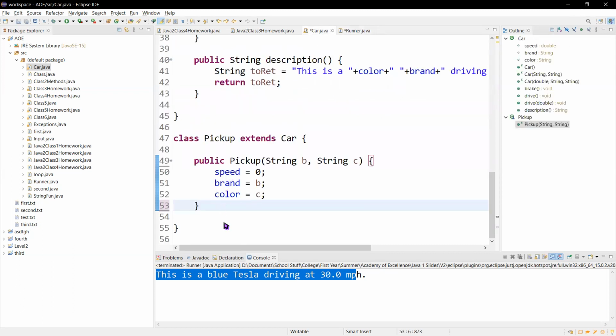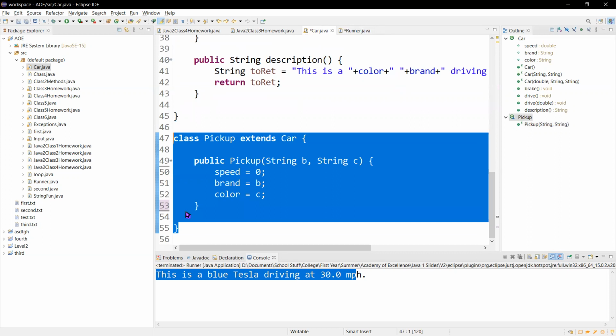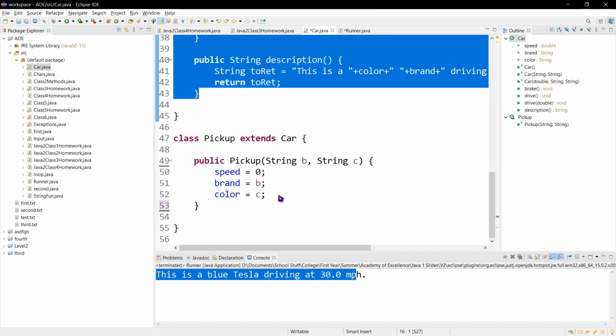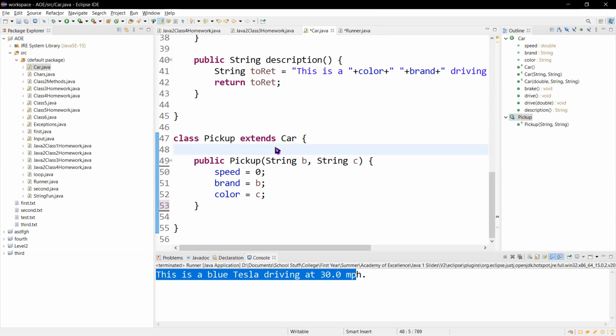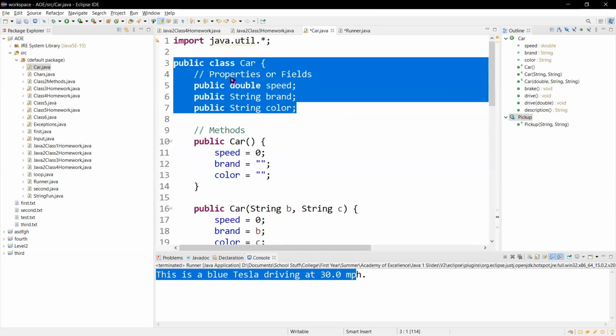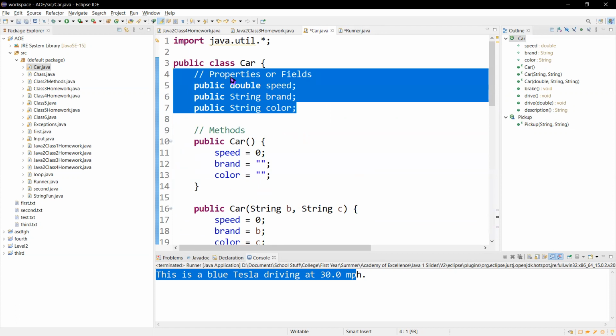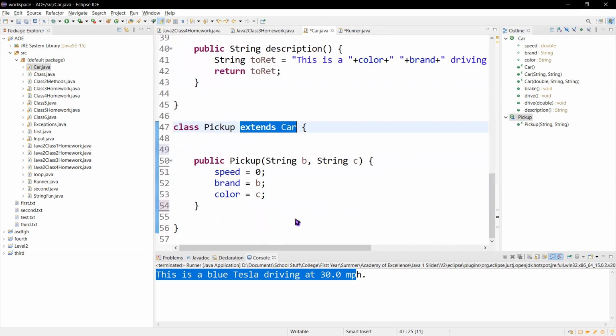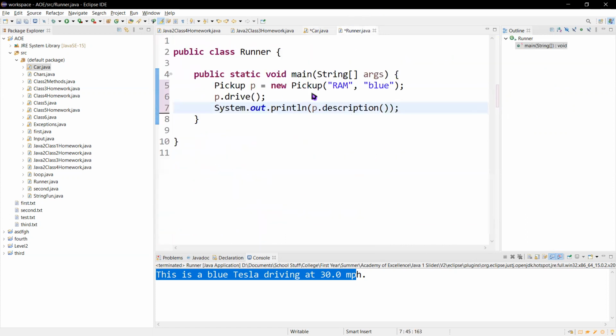Even though, let's look at this Pickup class, it's almost empty. There's barely anything I wrote in here. But because we said extends Car, we essentially copy pasted all of this stuff into this class. Notice we didn't even have to define the speed, brand, color fields in here. That's because we defined them in the Car class, so we inherit them. We get them for free when we say extends Car. And so at this point, we can do everything that the Car class can do.